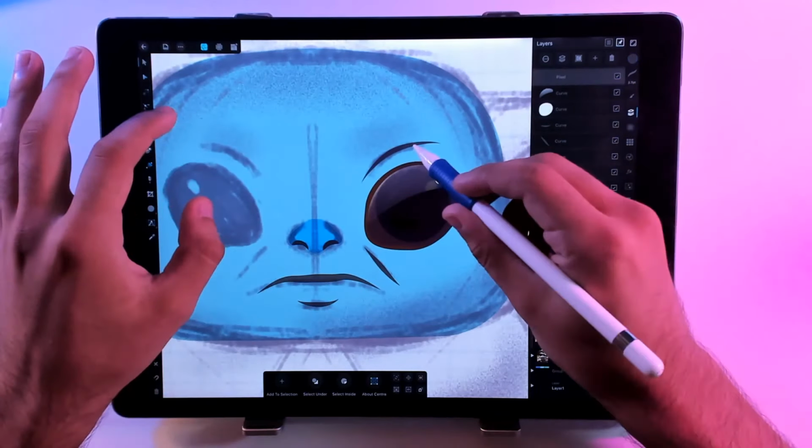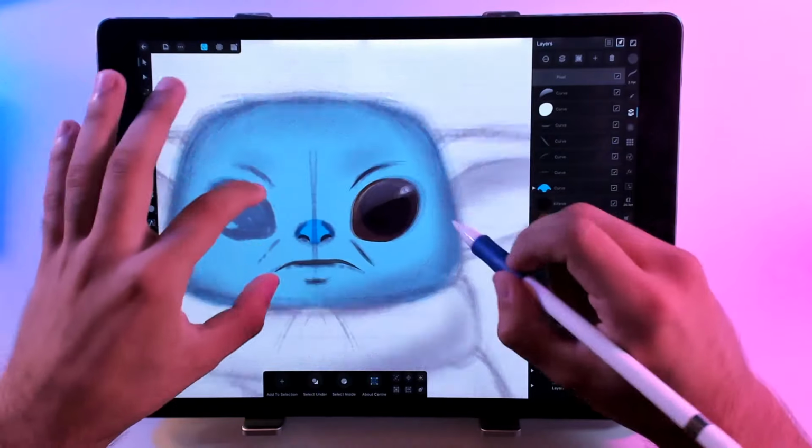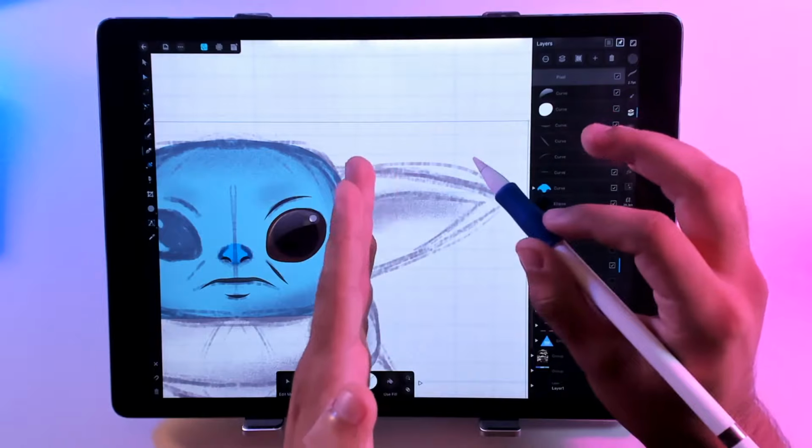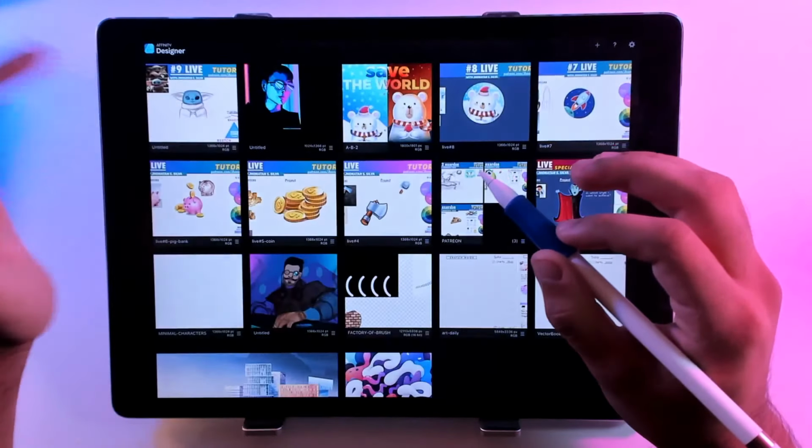And let me start now to draw the ears. I'm going to do only one side, all right? Only one side. Let me save and go back to here.